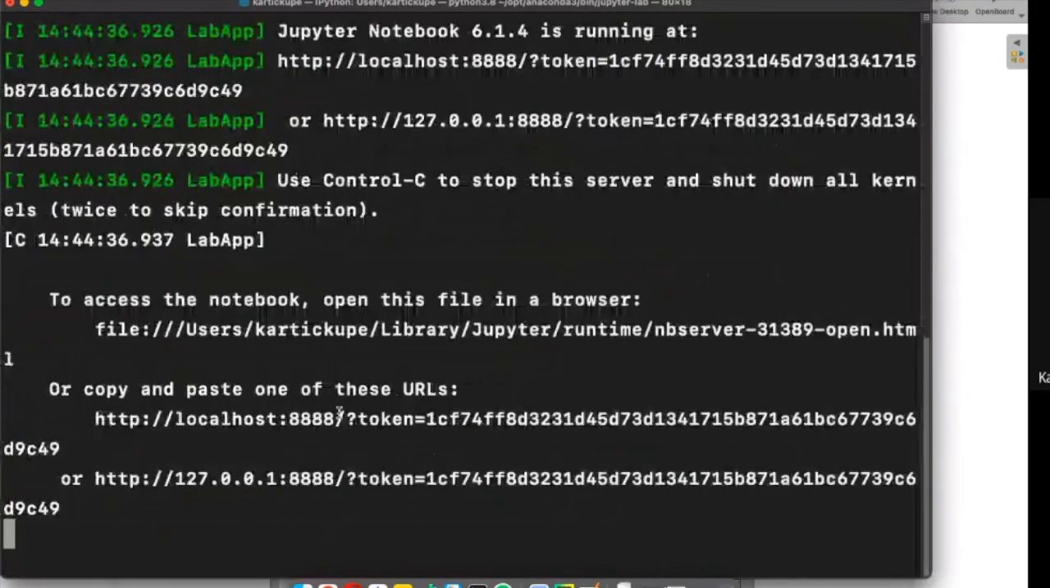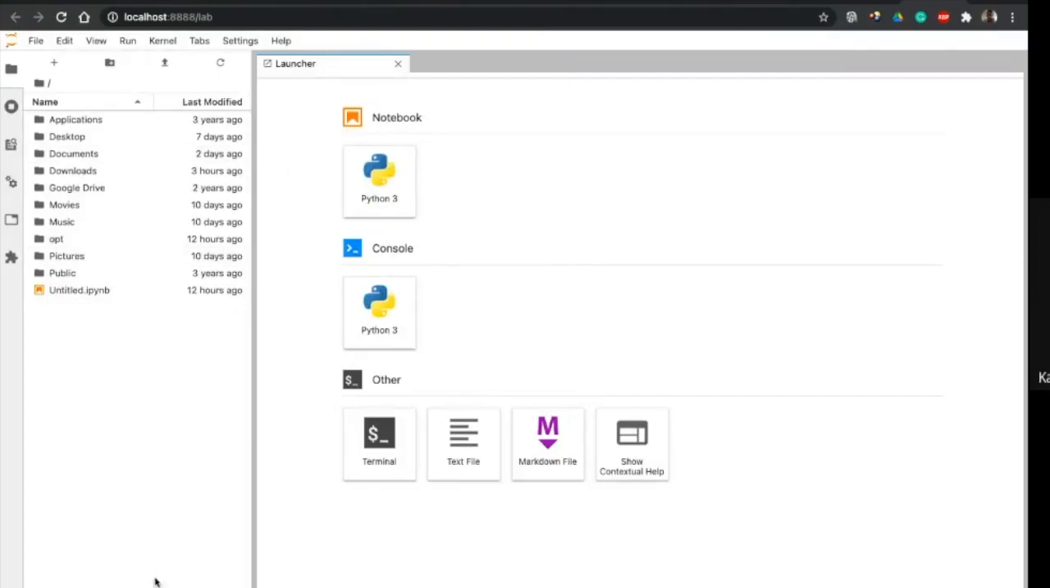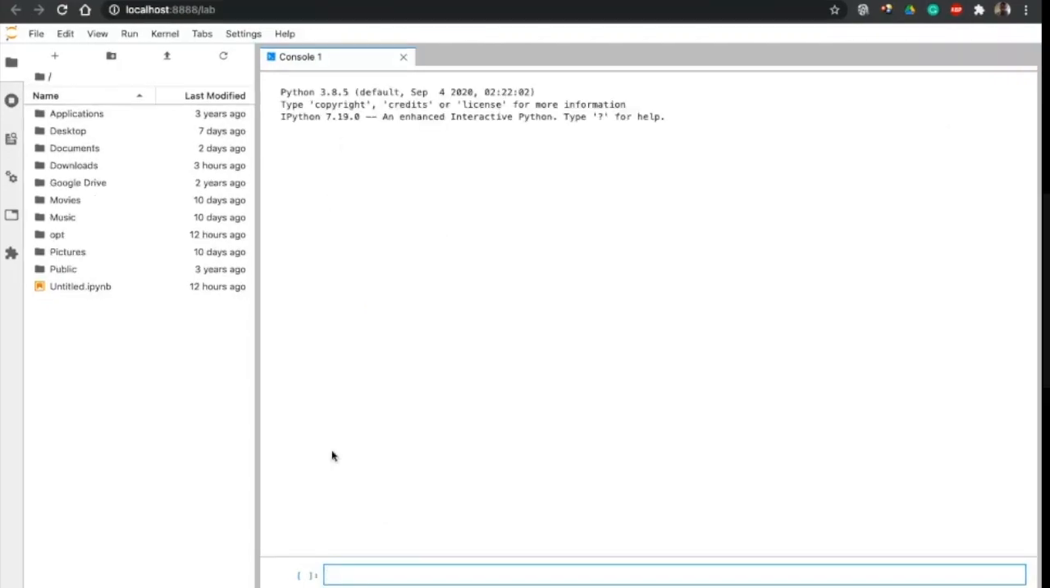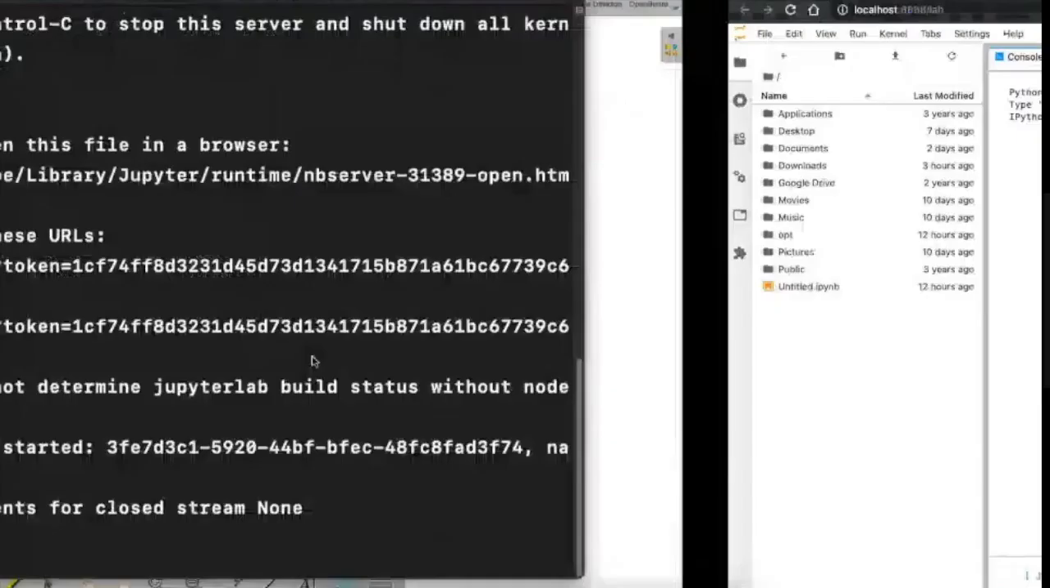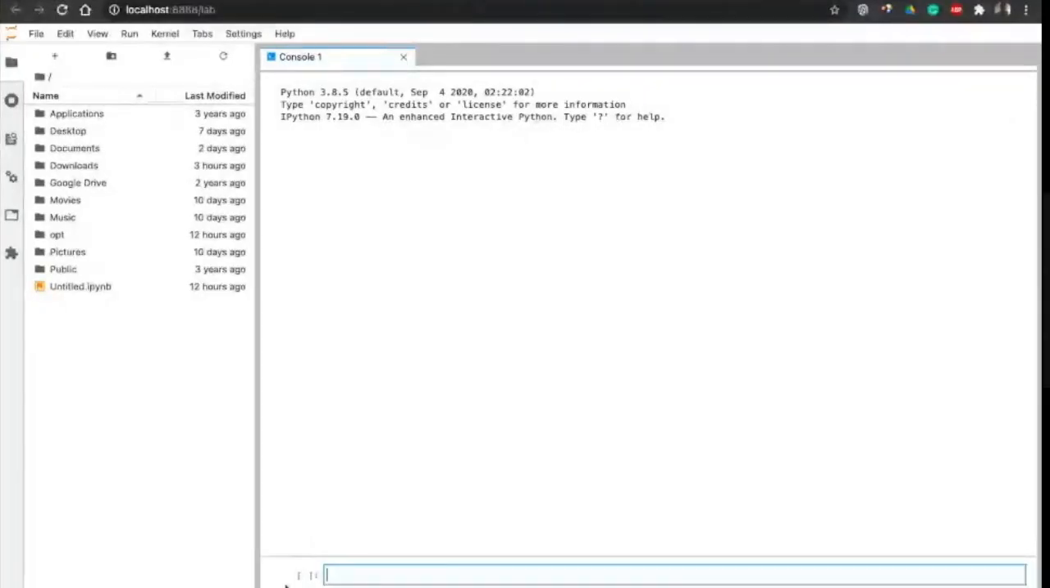then instead of that terminal window, a window opens here in the browser, where you can see that Python 3 is present, Python 3.x. If you click this console, then a console-like window appears here. And if you want to write something and execute it, you can write your code in this line and execute it in this place. You can see the output here.